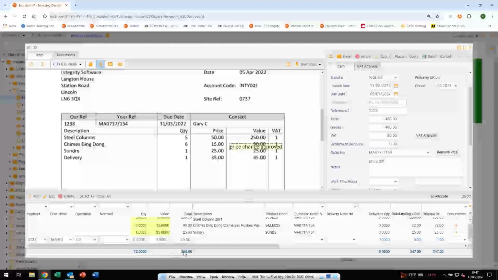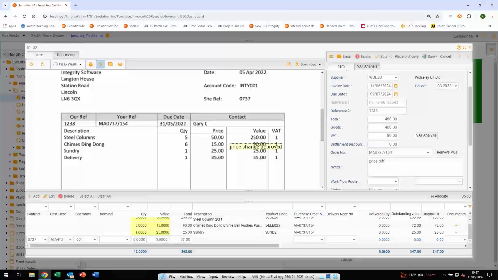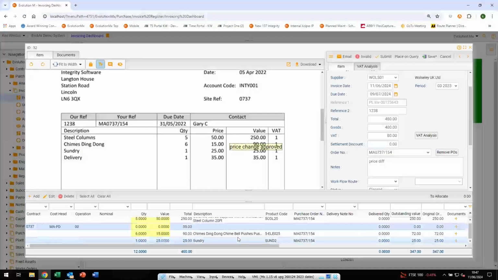So at this point, I'm going to accept that 35 quid is going to be added as an additional line. That now leaves me with nothing left to allocate. So I am free now to submit that, and that would go off and update the ledger, the contract, the nominal and everything. You do have other options.